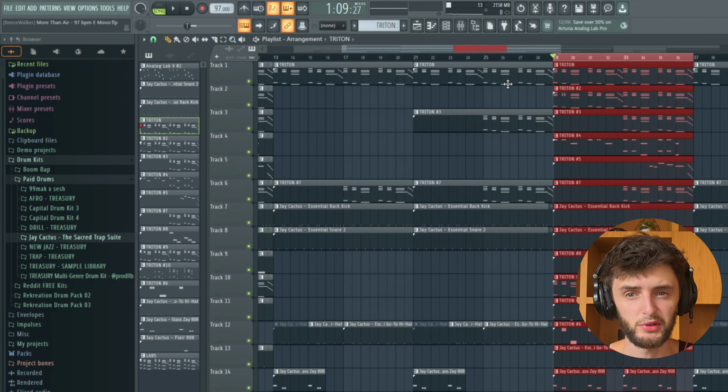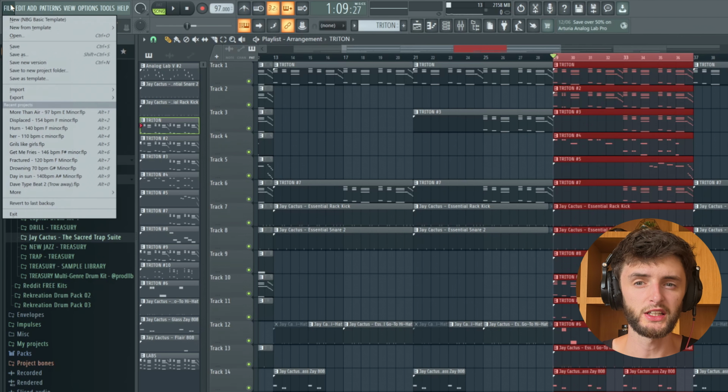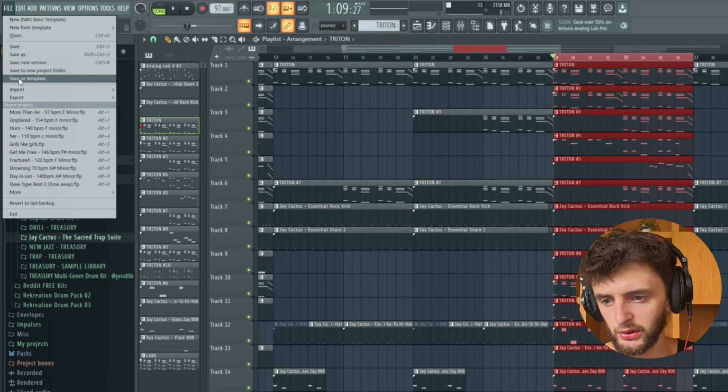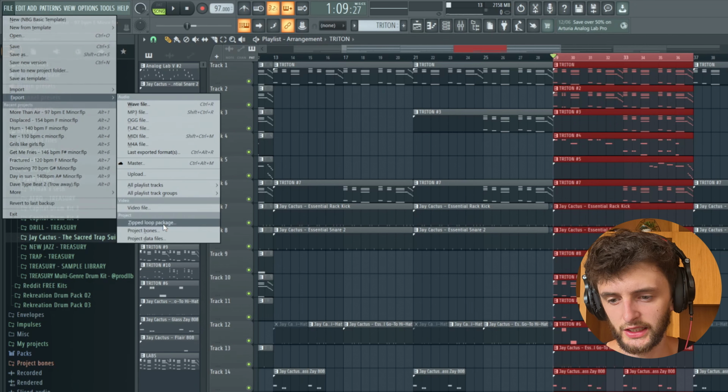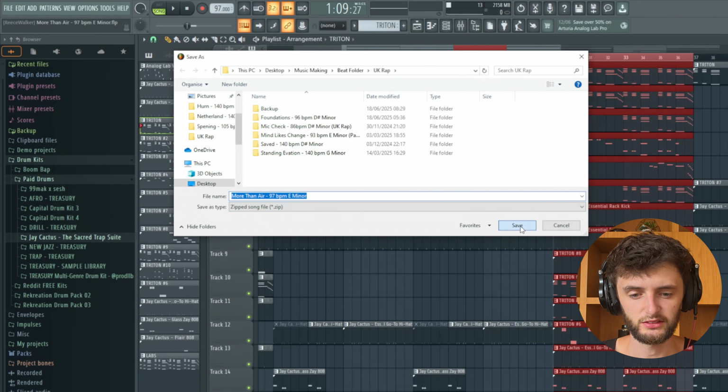Now, another little tip, if you're sending stuff to another producer or someone wants loops or wants your full file, say if you've got a placement or you've sold a beat and they want the full stems, you can do this. So go to File. This depends if they actually have FL Studio though. If they don't, then it doesn't really apply, but chances are they will. So let's do this. Go to Export. Now click Zipped Loop Package instead. And do that. Same thing.